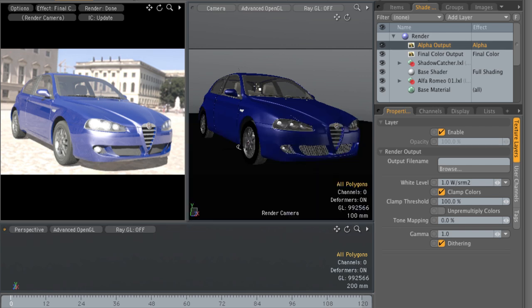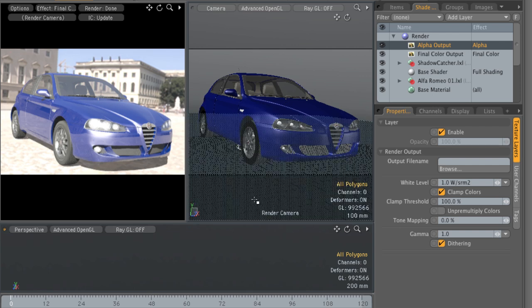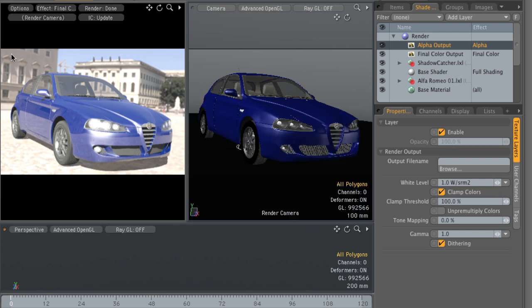The alpha output, however, is going to make an alpha channel of all of the polygons in the scene. So we're going to get an alpha channel for the car and for the ground plane. We're not going to get an alpha channel for the photograph in the background because that's a photograph. It's not true three-dimensional geometry. So the alpha render output is going to give you a transparency or alpha channel for our 3D geometry in the scene.